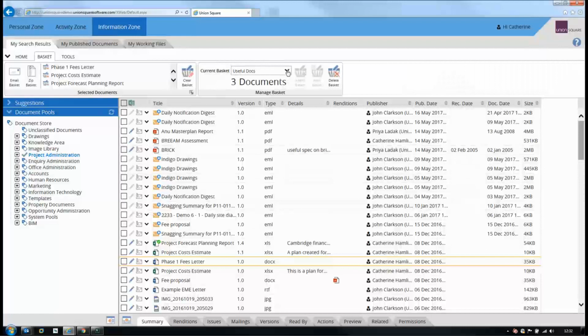And if I wanted to go ahead and create another temporary basket, then I can just click on the drop-down, switch over to temporary, and you'll see the list on the left-hand side is cleared out. And I can continue on and send out another temporary basket if need be. So, reloading my useful docs named basket now.